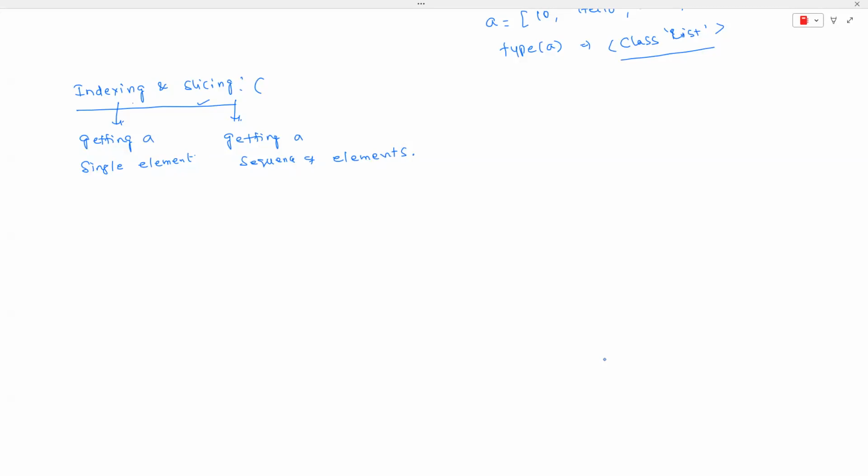And remember, in Python, like most programming languages, index starts from 0. That means the first element's index is 0 and the last element's index is n minus 1, 0 to n minus 1, guys. For example, I have taken 5 elements: 10, 20, 30, 40, 50. The first element index is 0, second is 1, third is 2, fourth is 3, and the 5th element is 4. Total there are 5 elements, and the last index is n minus 1. Index runs from 0 to n minus 1.